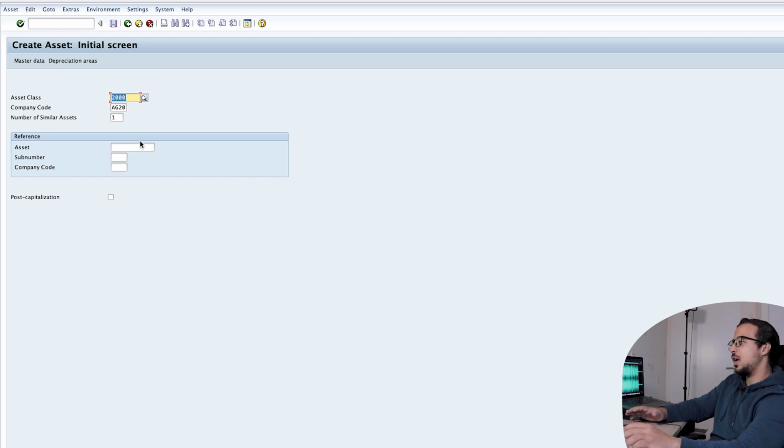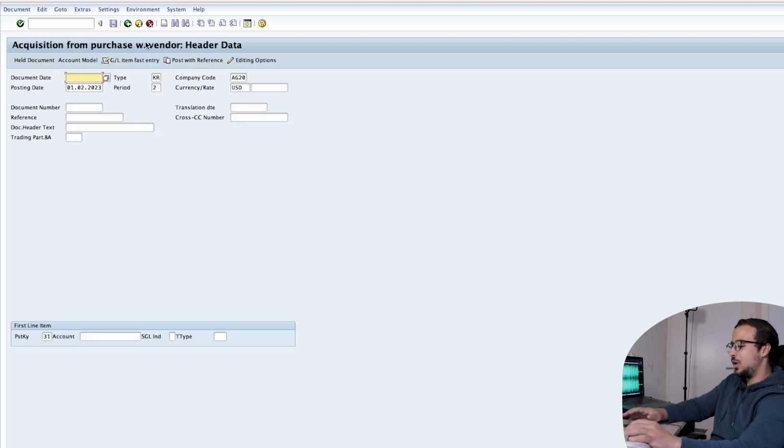Let's go ahead and post acquisition to this fixed asset. So the transaction to post fixed asset acquisition, I will use F-90. I already did a lot of videos on fixed asset acquisition with all the different options, so I'm not going to explain this a lot. I will go quickly through this transaction. So let's say the posting date is 01/02/2023, AG20, and this is our currency.